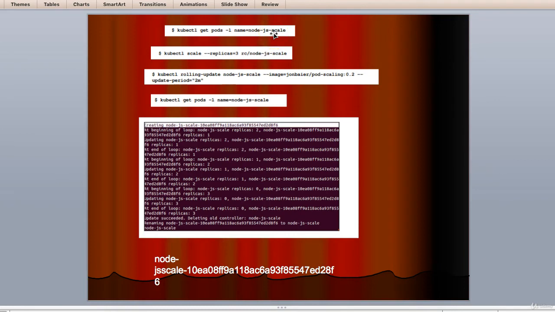Let's take our scaling example and perform a rolling update to the 0.2 version of our container image. We will use an update interval of 2 minutes so we can watch the process as it happens, in the following way. Now you should see some text about creating a new RC named node-js-scale-xxxx, where the x characters will be a random string of numbers and letters.